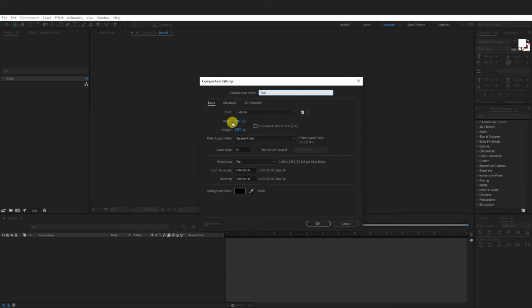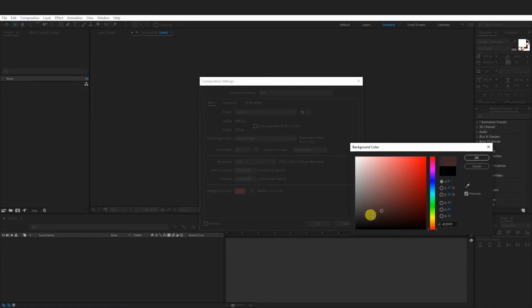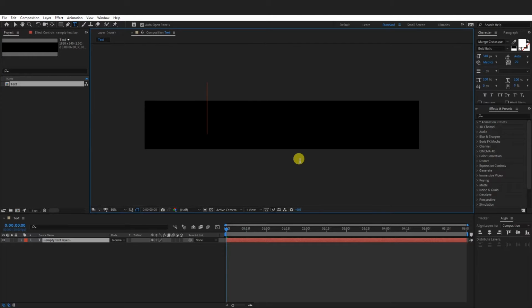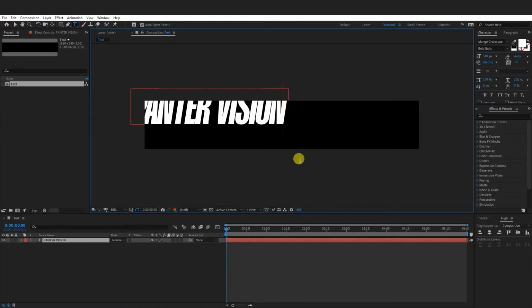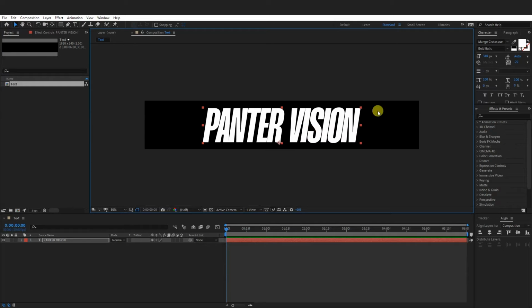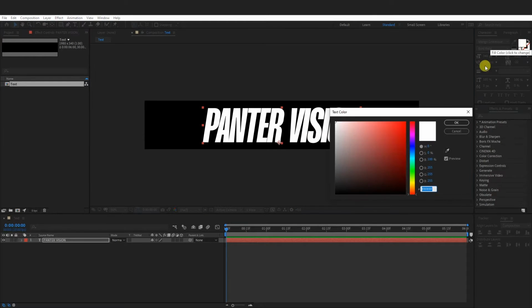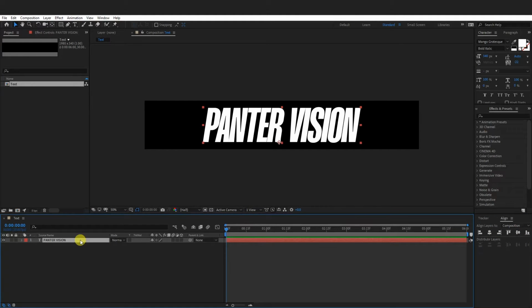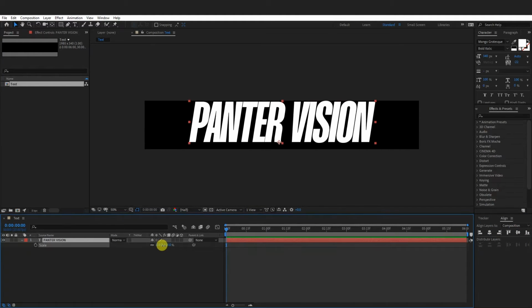Okay, so the width is going to be 1980 and the height is going to be 340. Frame rate 30, 6 seconds, black background. Click OK. From here we're going to select the type tool, which is here. Click here and type in whatever you want, and make sure to deactivate the caps lock. You also can recolor it however you want here. I'm going to position this right in the center with the align panel here, and press the letter S in this layer so you can scale it up.